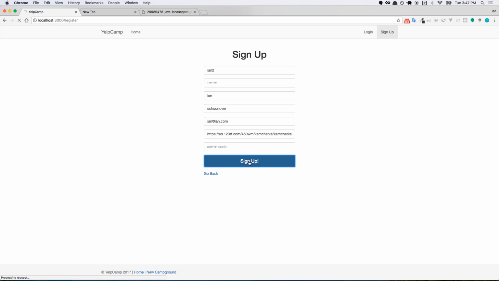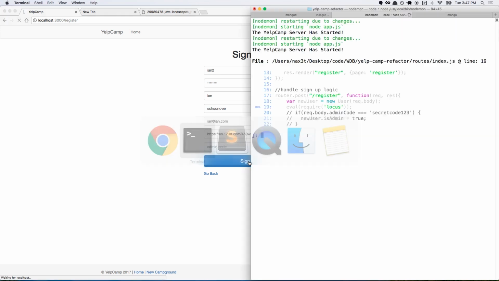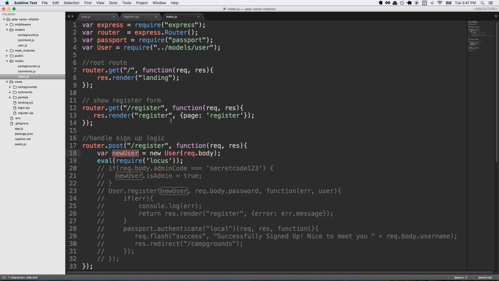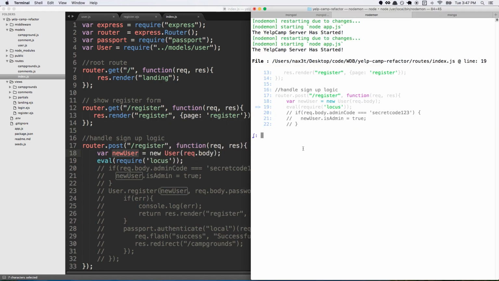So I'll go to sign up, and now if I go to terminal, you can see that this little arrow is the line where it hit eval require locus. Sorry if this is hard to see. This is just the way their user interface is. So it's on this line right here. Let's go ahead and type in new user.